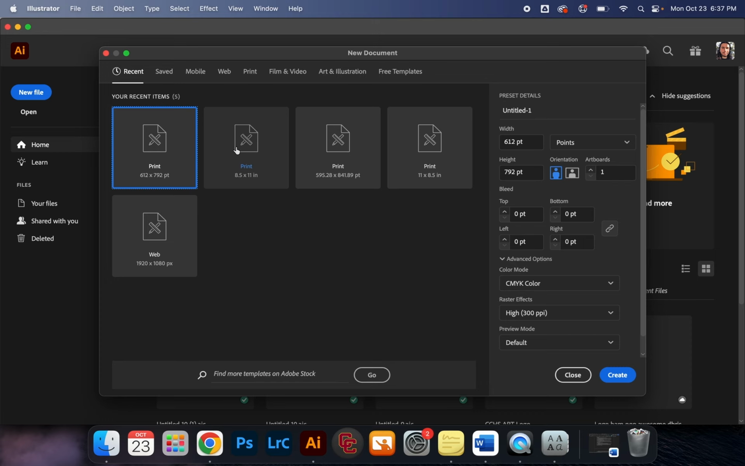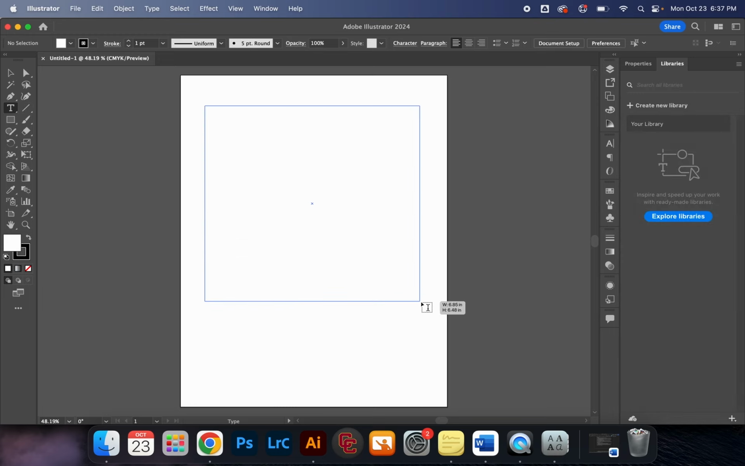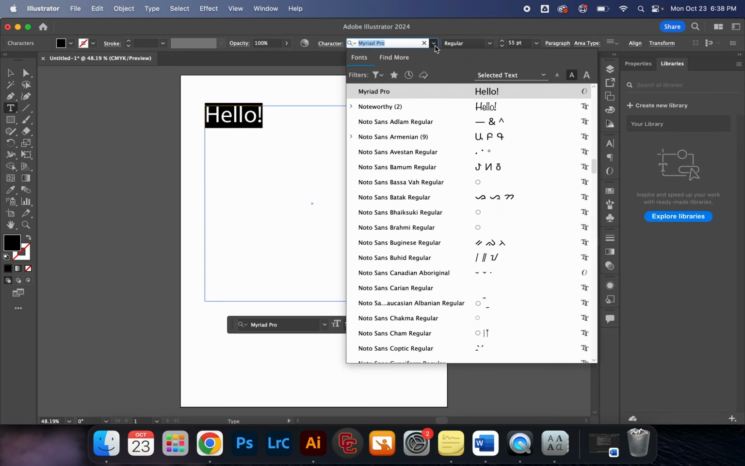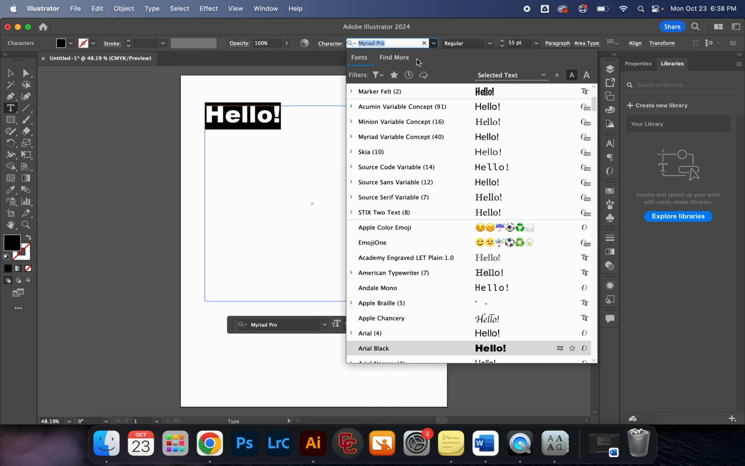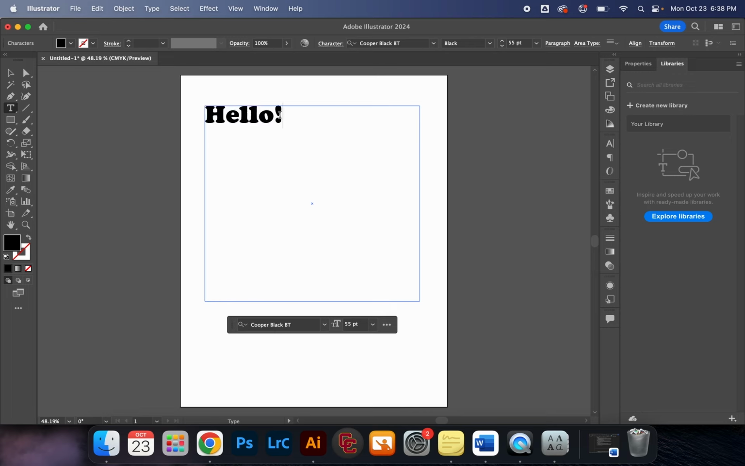Click New File. Let's create it and use the Type tool over here, or click the letter T for the shortcut. Hello. Let's make this bigger. And then let's highlight our text and click the character panel to look for Cooper Black BT.